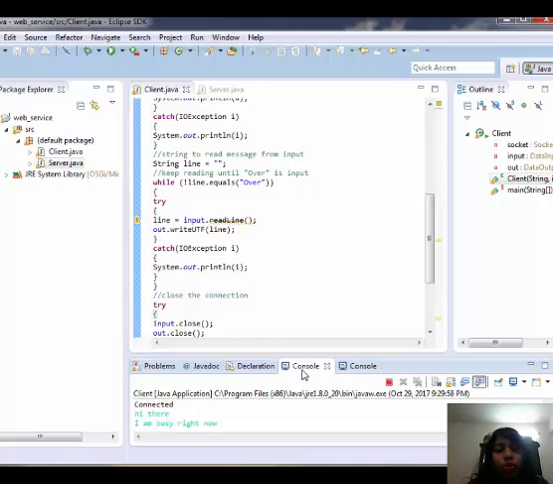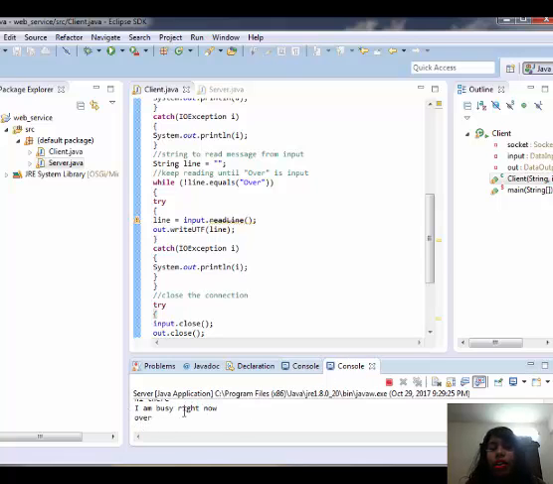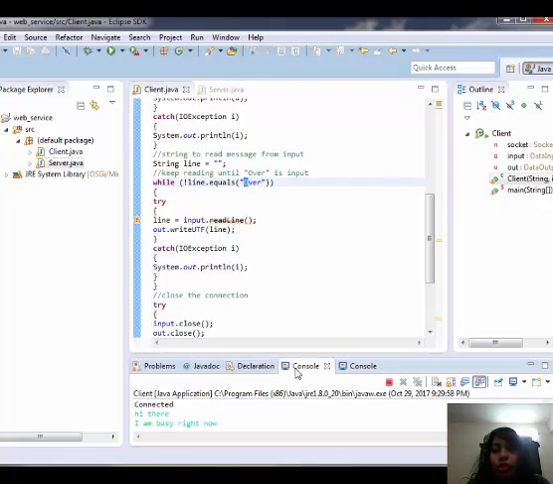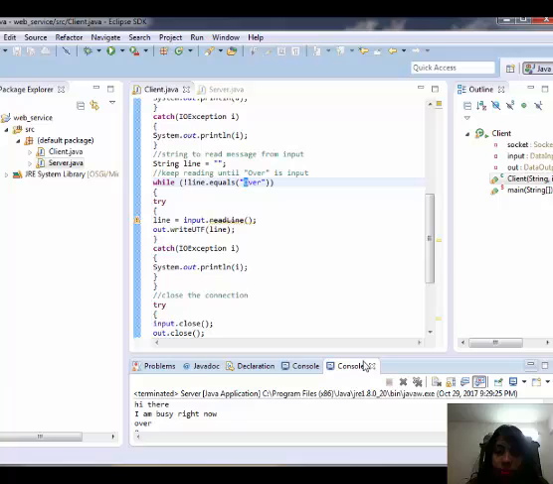But here's something I said: if the client writes the word over in uppercase, the connection will be closed. So in the client console I just write over in lowercase, but it never closes because I missed the uppercase. I write it again, this time in uppercase.